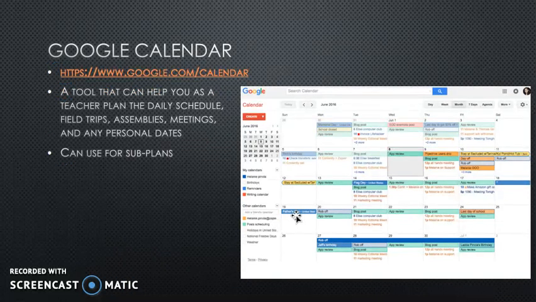The next tool is Google Calendar, and this is an example of a really, really used calendar. This is from a teacher, and she has where her students are going for certain hours of the day. She has her meetings in there. She has different activities. She put a couple of field trips in there. So this is a tool where you as a teacher can put your daily schedule in there.